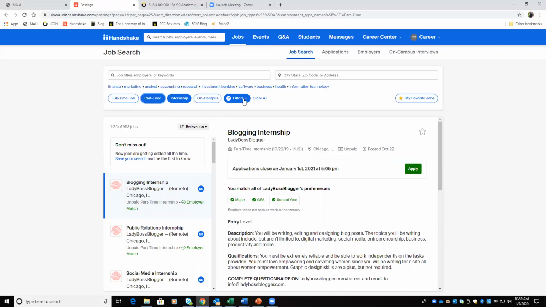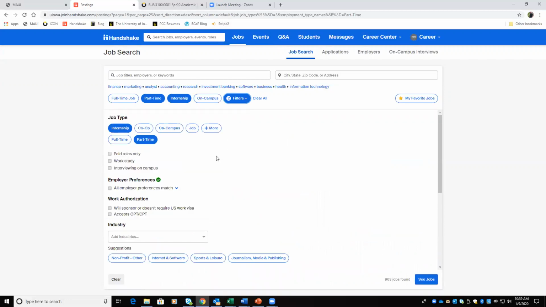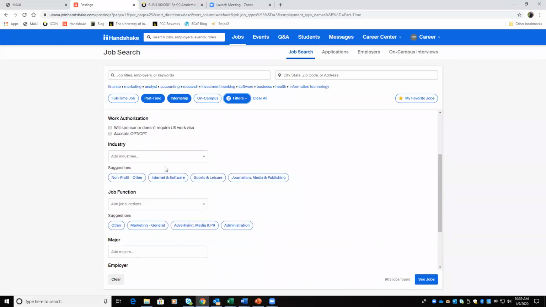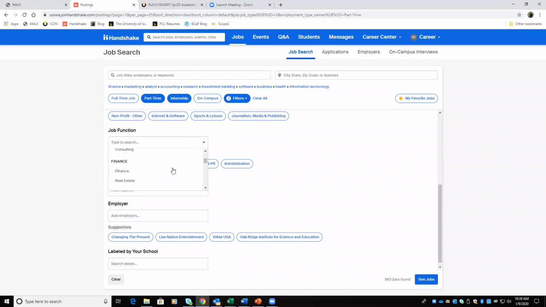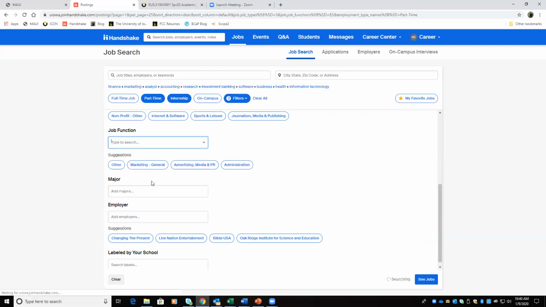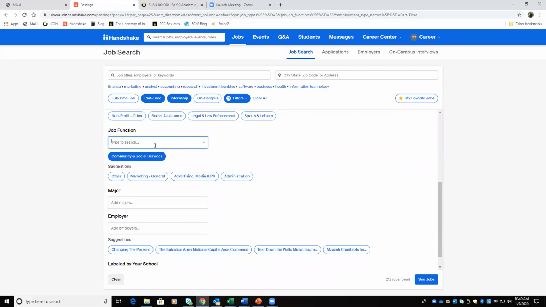Now, there's other ways you can filter as well. There's a number of ways that you can go through this, but I like to highlight the job function. There's about 40 job functions in here. You can click as many as you want. So if you're somebody interested in community and social services, all right, there's 212 jobs found there. If I'm interested in administration, it goes up to 332. So a little bit easier to scroll through that.